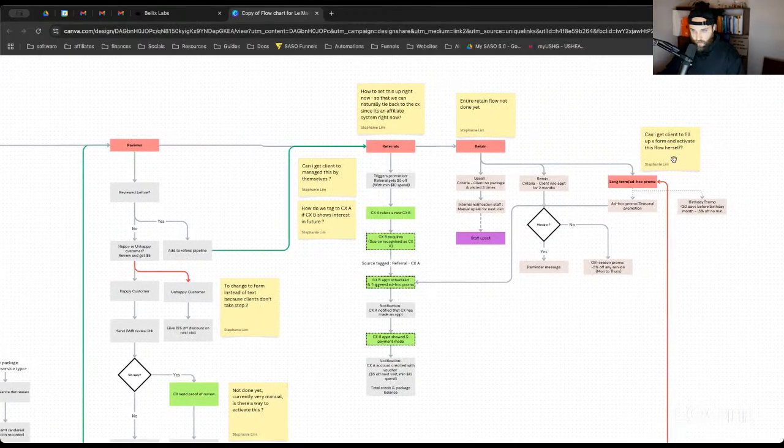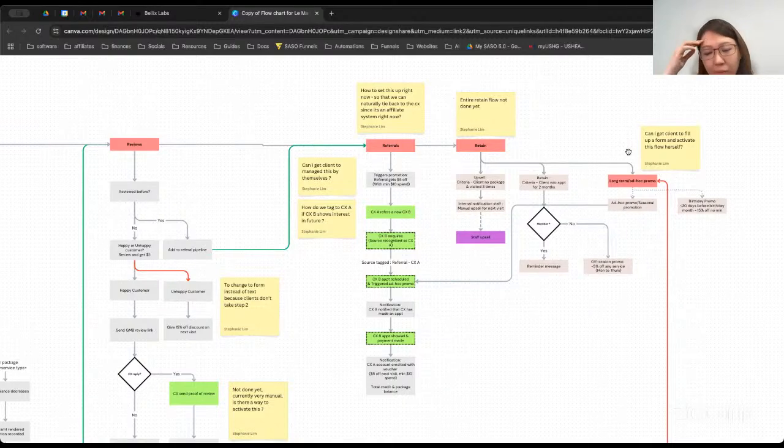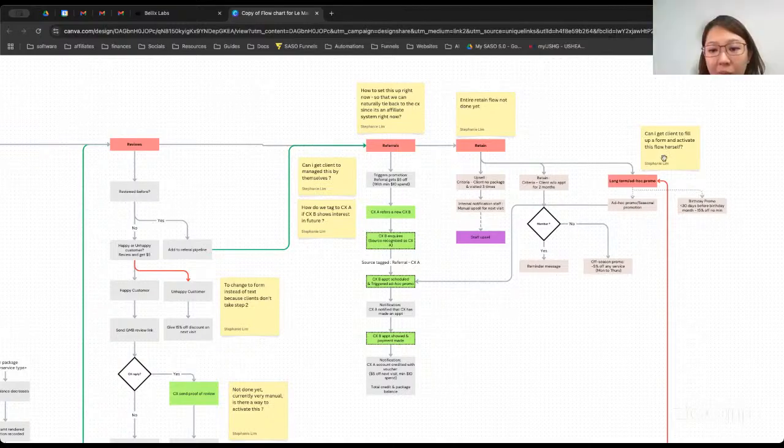Can I get client to fill up a form and activate this flow herself? And which one is that for, the birthday promo? Like ad hoc promotions. So for example, if she comes out with a boyfriend special for February, right? Can she create her own poster and just manage it by herself using some form without touching the system? Because right now I think the back end is too complex for her. Okay, so for this one, is this about adding specifically a birthday promo or a promo in general? Like any promo in general. Yeah, okay, birthday promo, yeah.